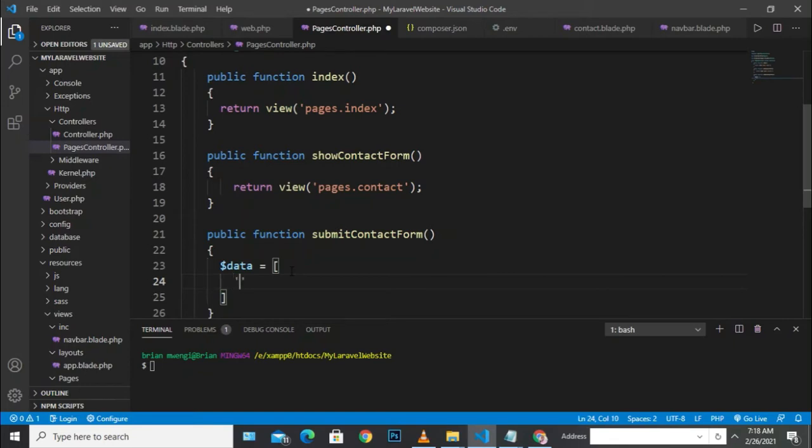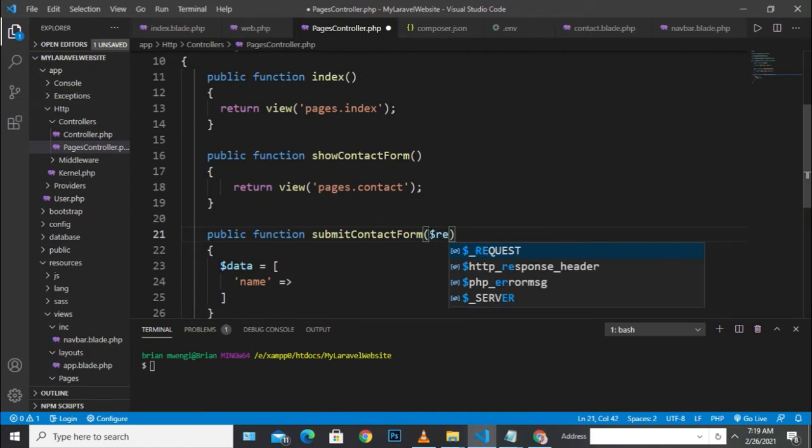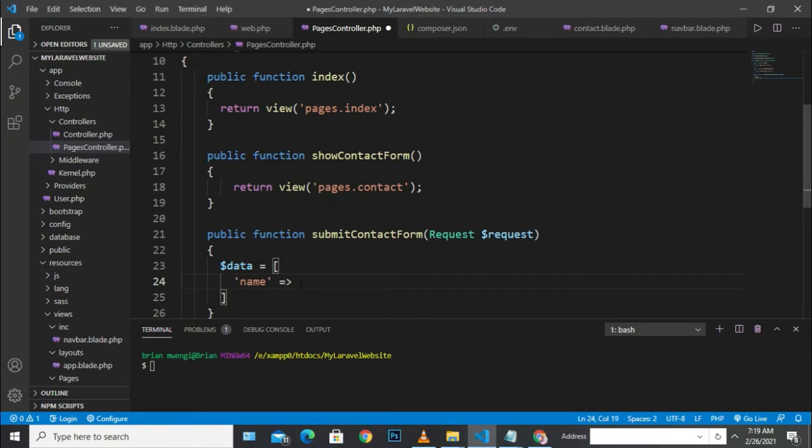So the first one here will be the name. So we are receiving the name. So in other words, we are requesting particular data that is from our submit contact form, or in our contact form. So here we should also have a request. We are going to have a request variable that is requesting for us the information that we need from the variable. So we are requesting these particular entries.